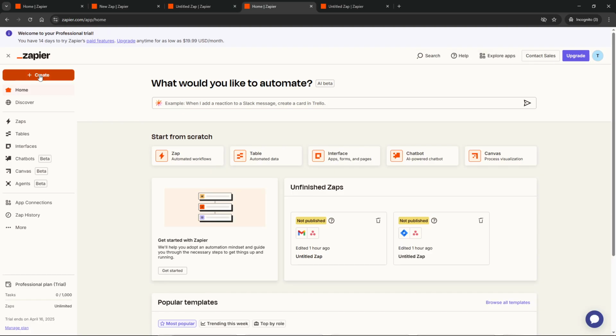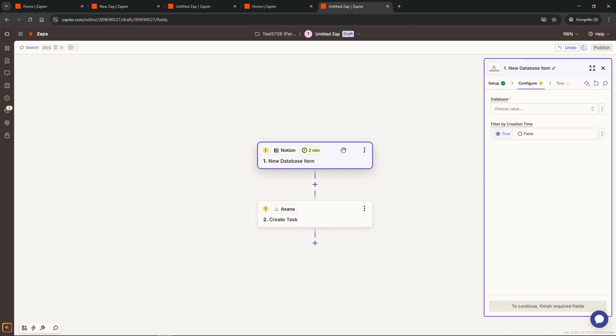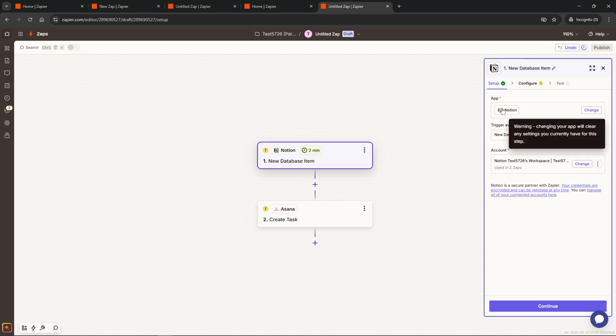Now let's set up the second zap to create the flow from Notion back to Asana. This time you'll start by choosing Notion as the trigger app. Select a trigger event like new database item or database item updated, again depending on your needs. Connect your Notion account to Zapier and configure the trigger with your specific database settings. For the action app in this zap, choose Asana.